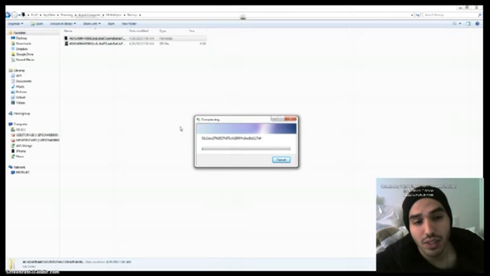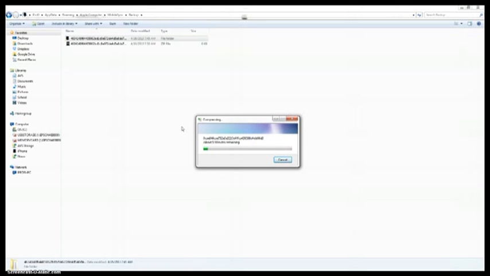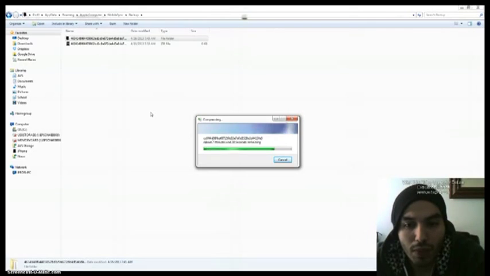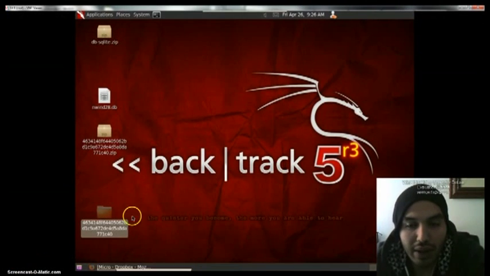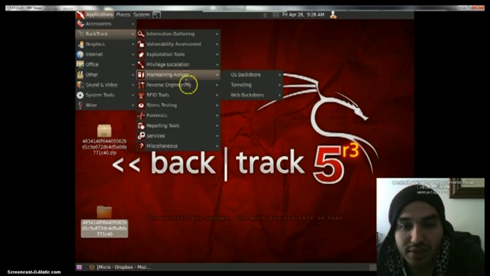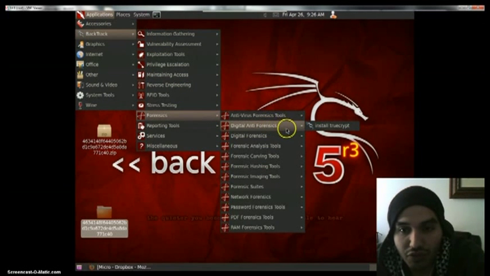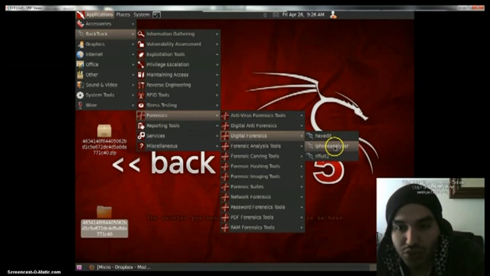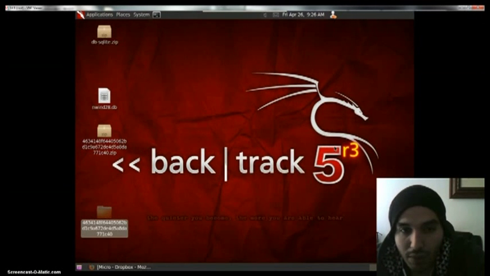This will take a while. Alright, so now on Backtrack, we can start actually doing the analysis. I've already pushed the folders over here to Backtrack. So what you've got to do is go to Applications, Backtrack, Forensics, Digital Forensics, and then choose the iPhone Analyzer software.